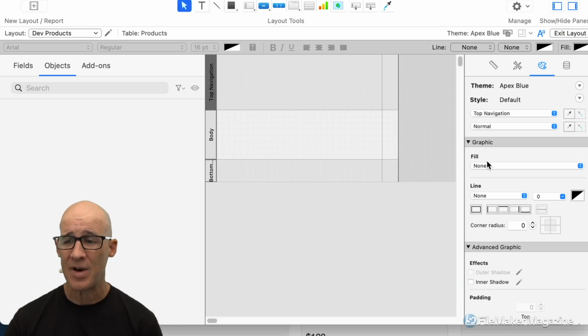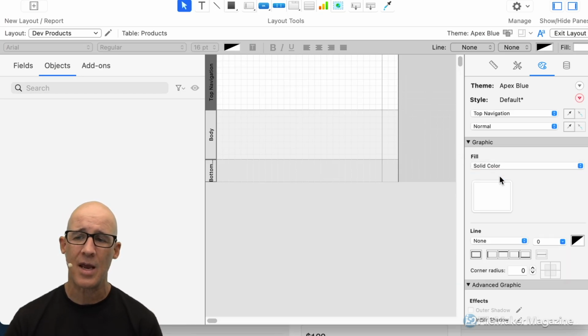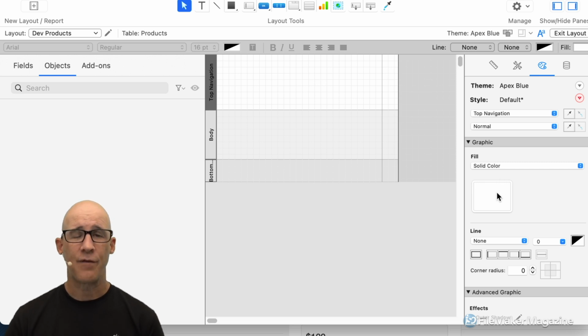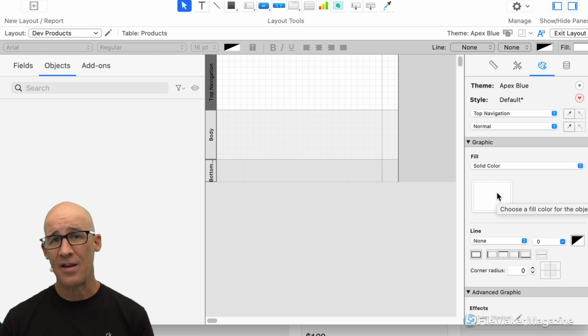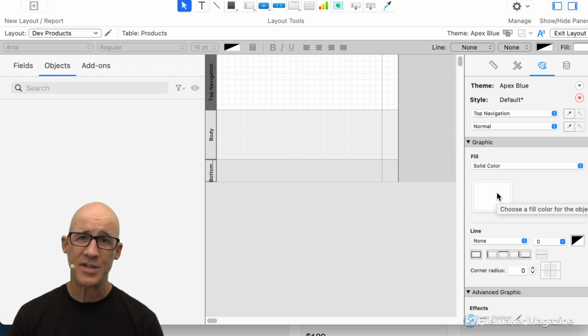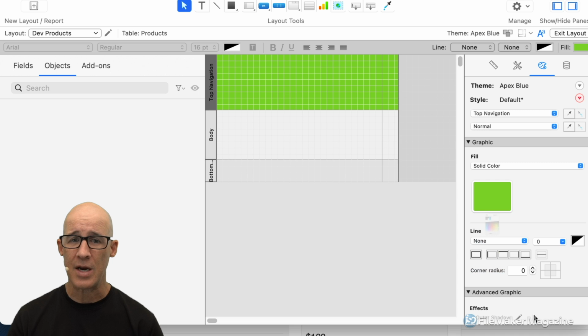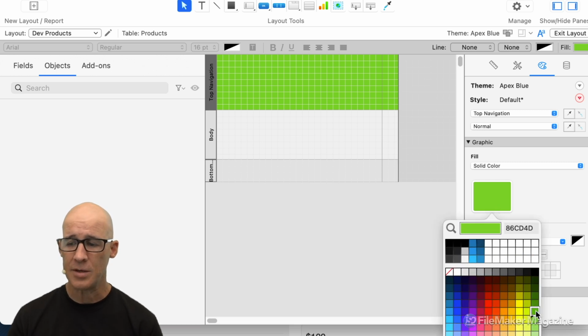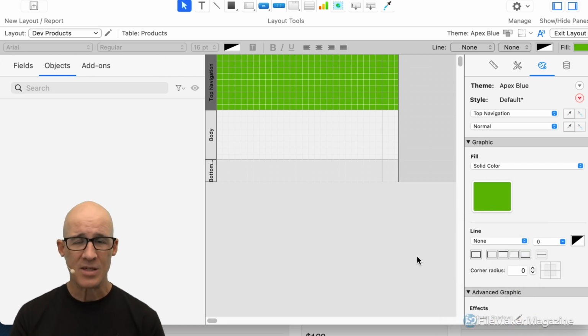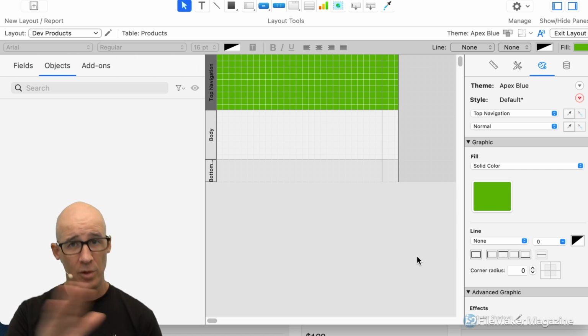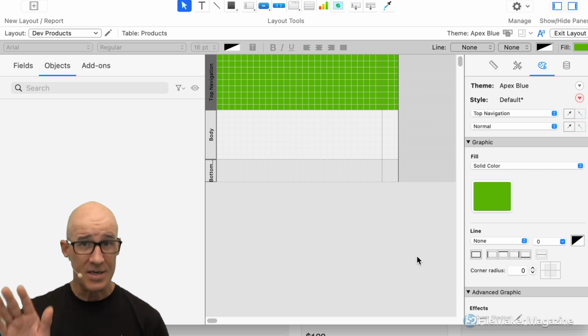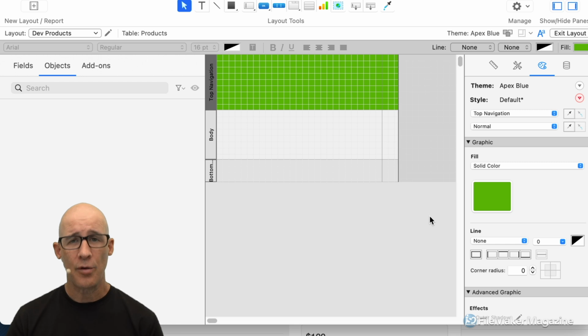So by selecting the top navigation, I will tend to select a part color, and for a layout that is pointing to a table that's in the same file, I will tend to use the color green. Green is good, green is go. That means that when I come to this layout and I'm looking at the data, hidden data and any other data, I know that green is telling me that it's local.